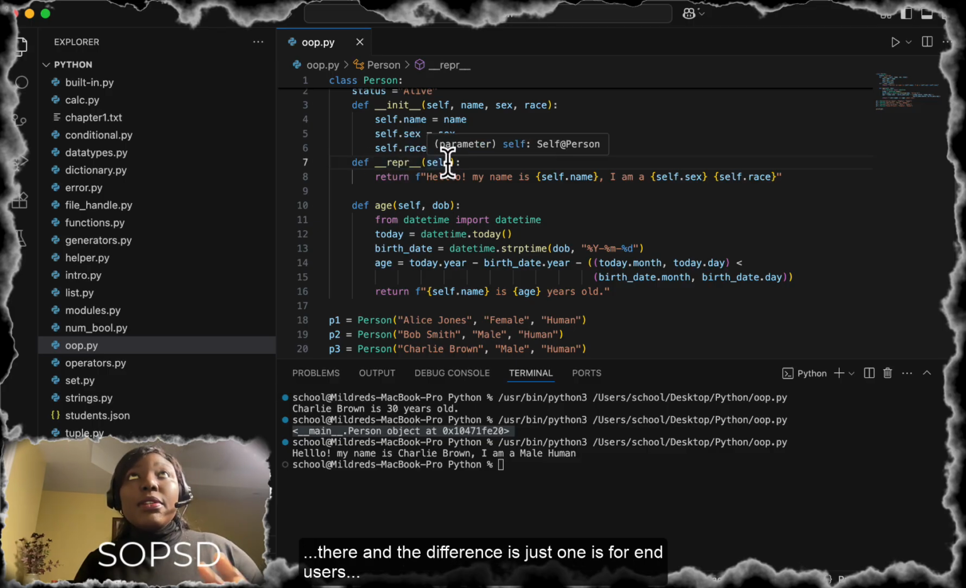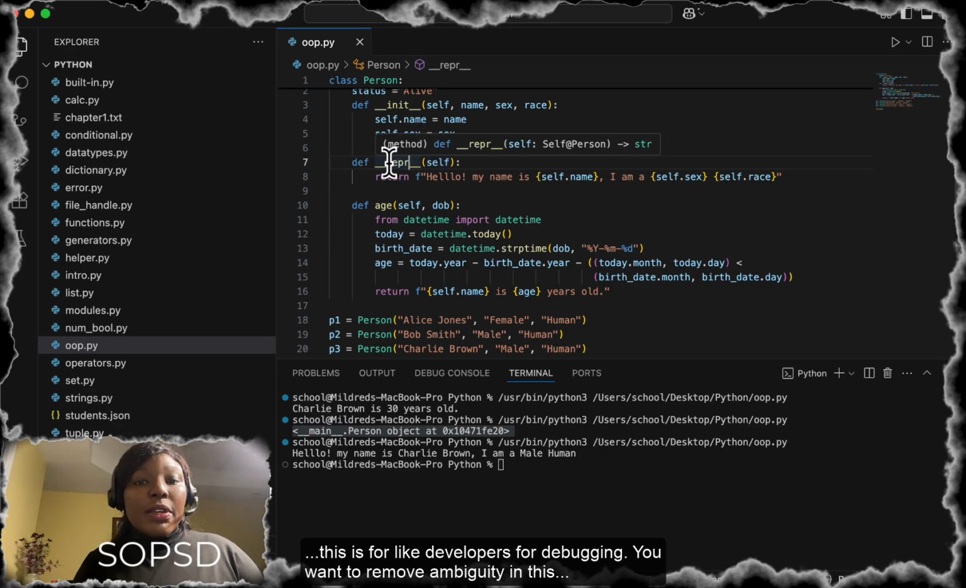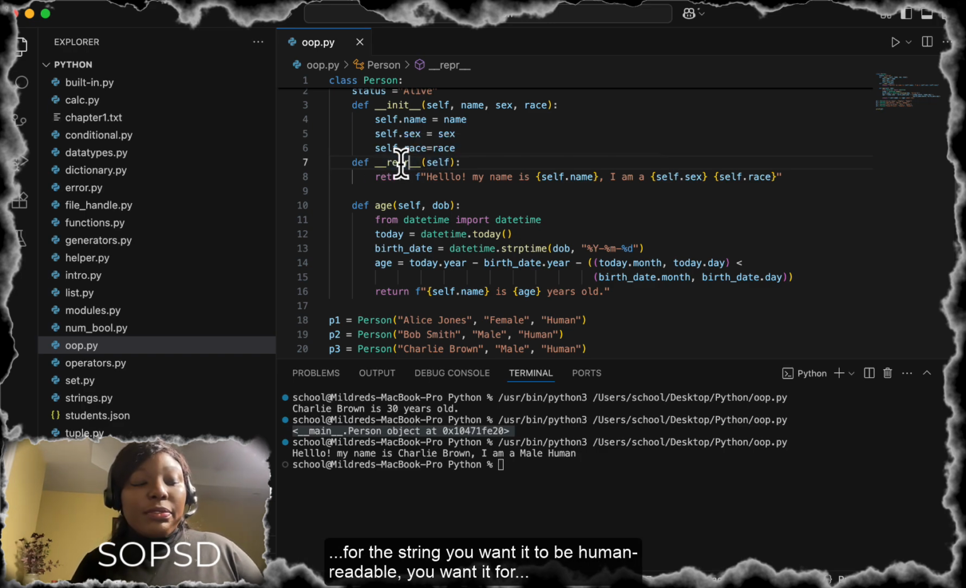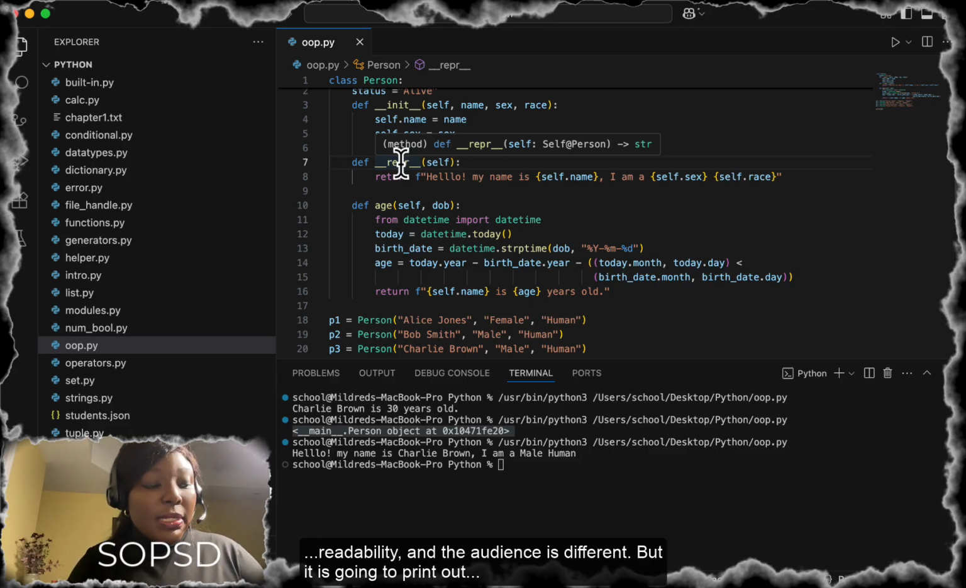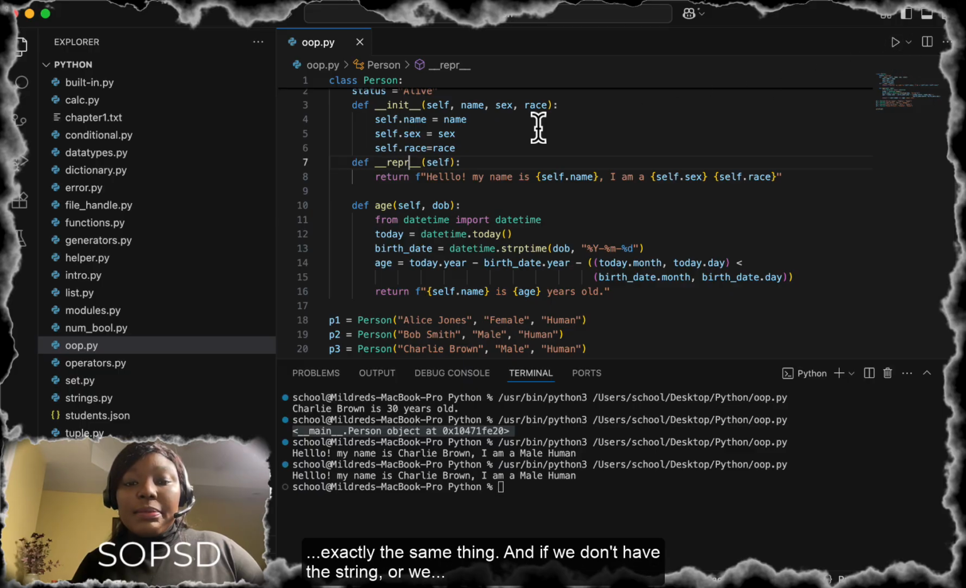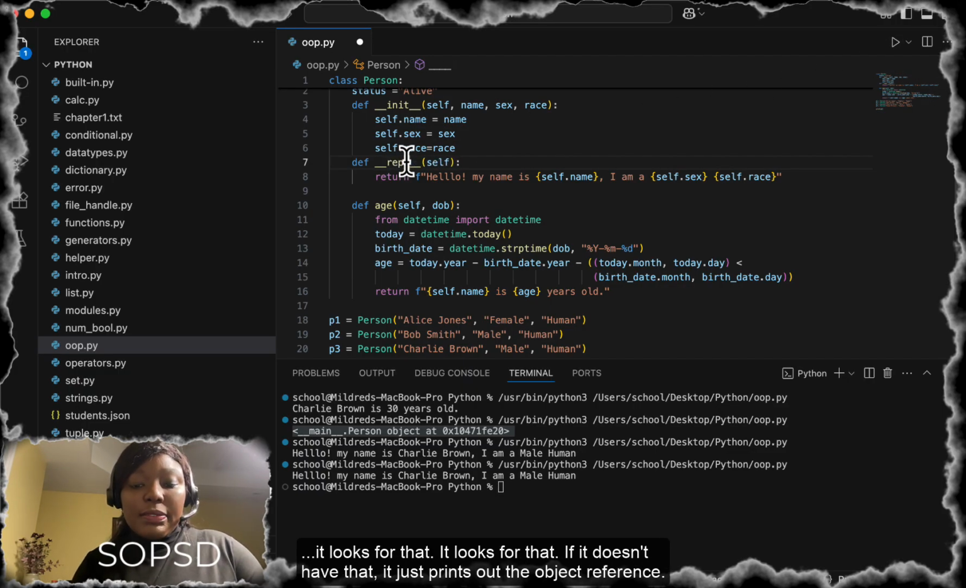So you can use this, and sometimes you see repr instead of str there. The difference is that one is for end users, and this one is for developers, for debugging. You want to remove ambiguity in repr, and for str you just want it to be human readable, for readability. The audience is different, but it's going to print out exactly the same thing. And if we don't have str, it looks for repr. If it doesn't have that, then it just prints out the object reference.